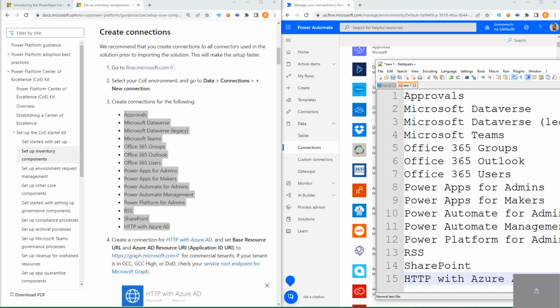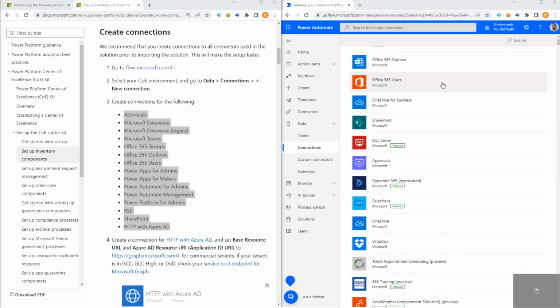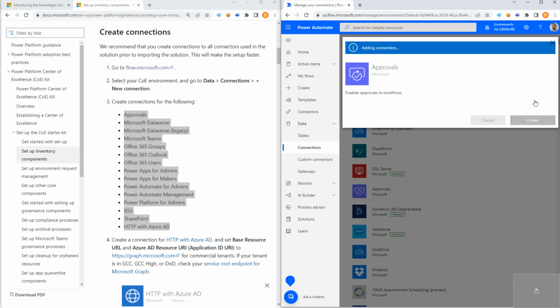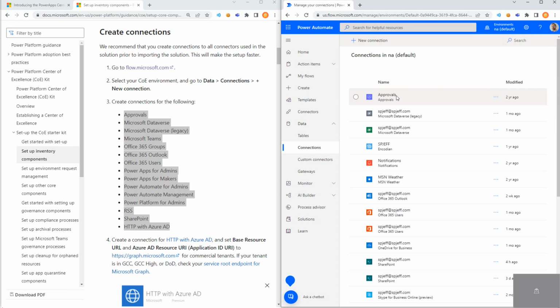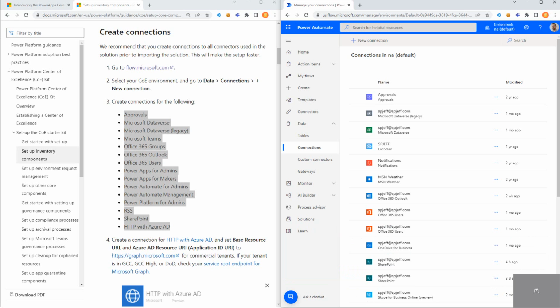Now, it'd be a pretty boring video to watch me click through each one, but I think you guys get the general idea. What we do is we come into connections, we click add new, and then we need to go find that specific connection like approvals and hit create. It says adding connection. Okay, great. And then we repeat that over and over. I'm going to go ahead and do all 15 and then bring the recording back.